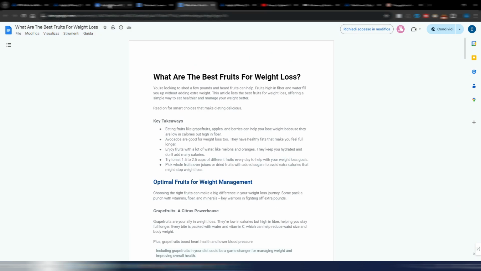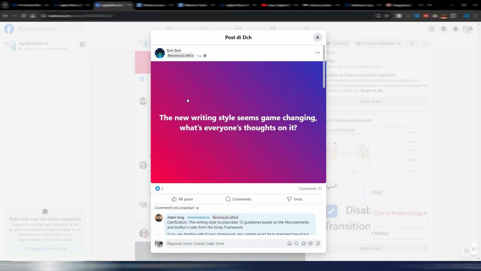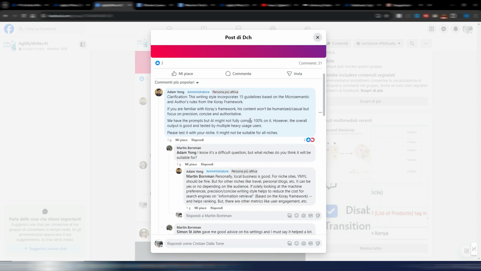And on the Facebook group, as you can see here, someone is very happy with this new writing style. The new writing style seems game-changing. What's everyone's thoughts on it? There are some clarifications. For example, if you are familiar with Koray's framework, his content won't be humanized casual, but this focuses on precision, concise, and authoritative.